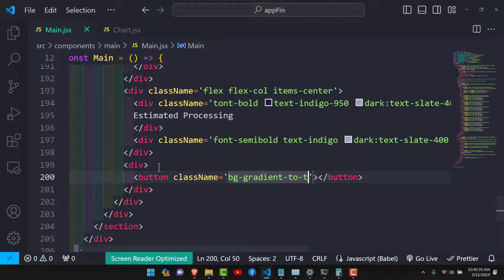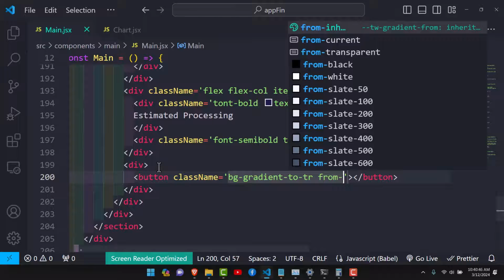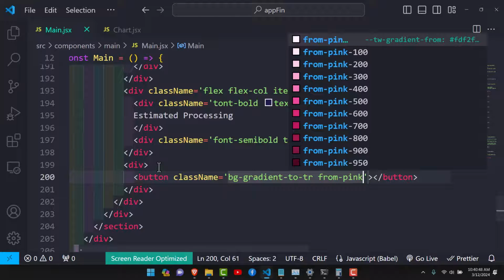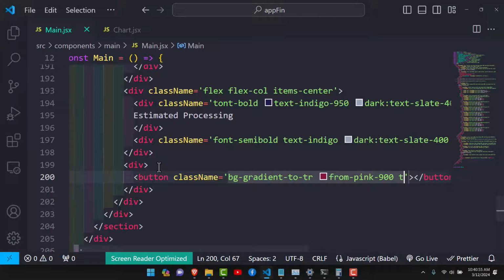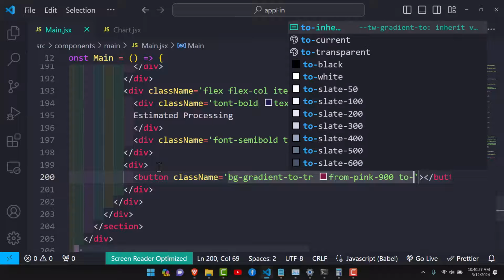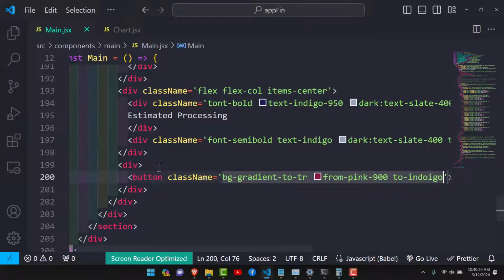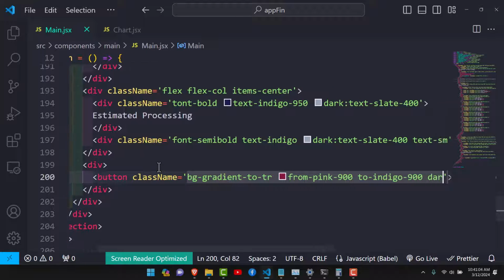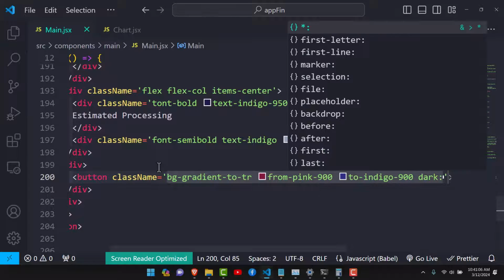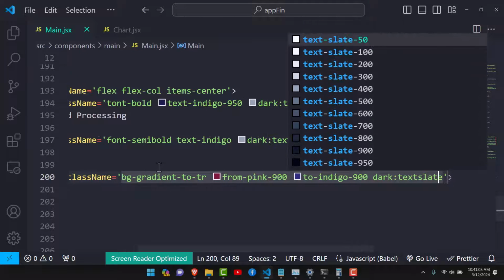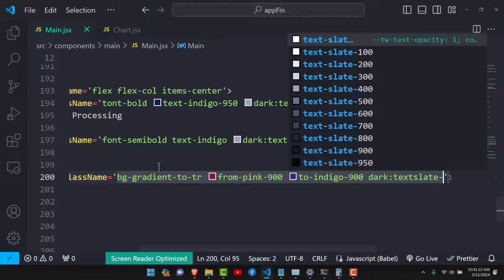So this is the direction of the gradient. So it's from top right, and the first color. So we say from, and we're going to have a pink 900. So that's the first color. I'm going to have two colors only. So the last one should be 2, and this one will be indigo, and again indigo 900. On dark, the text changes to slate 400.